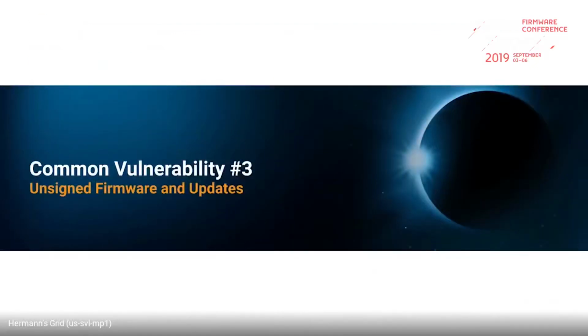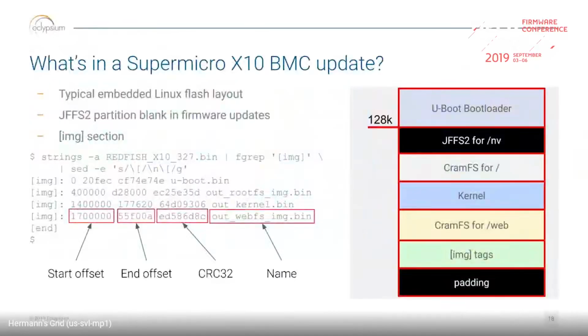Okay, let's talk about unsigned firmware and updates. So I'm going to pick on Supermicro. I'm sorry, they're an easy target. They are great people. I like working with them. So if I look at a Supermicro X10 BMC, first of all, note that they actually use the same BMC across their entire product line. So it's the exact same firmware image across all of their X10 platforms.